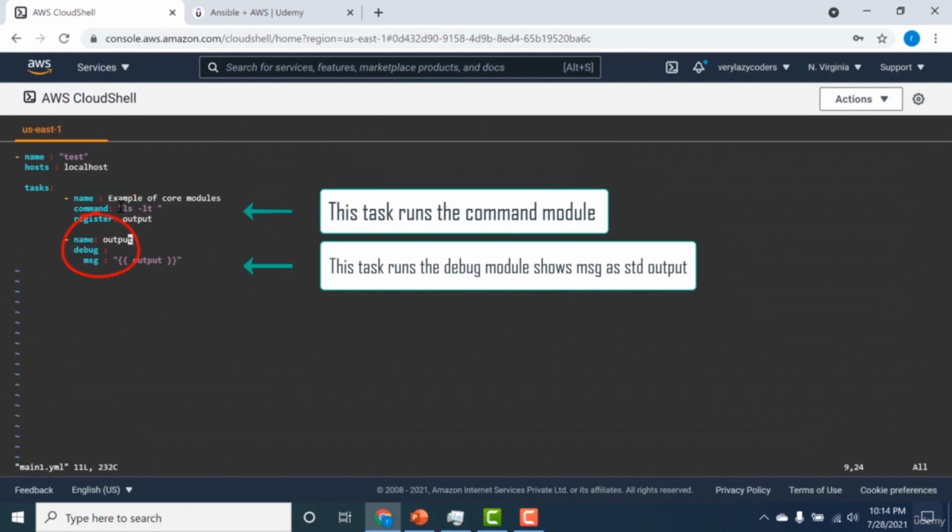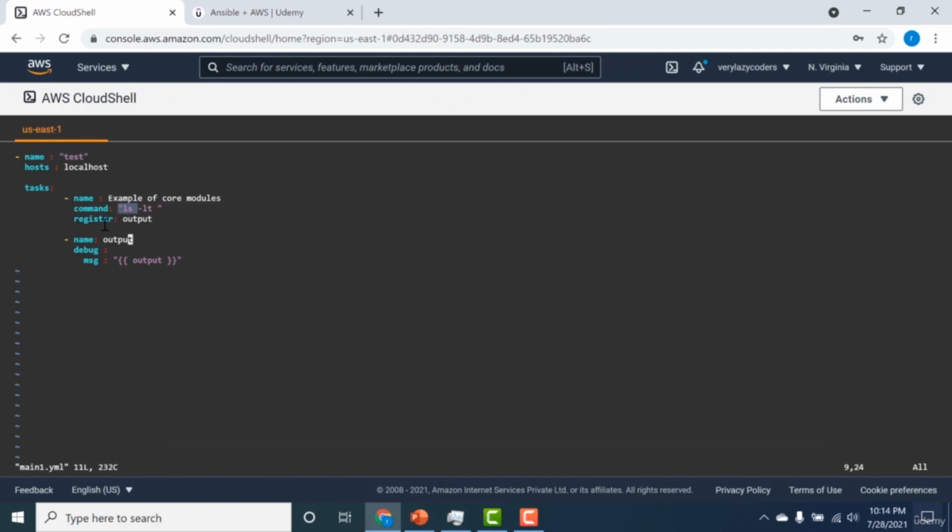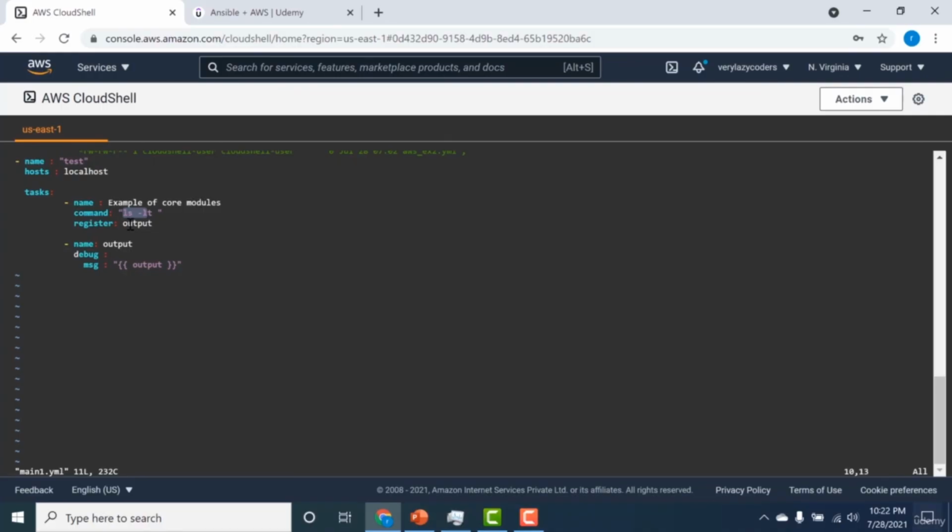This command module will just do an ls -lt on the current working path, and the output of this command will be stored in the output register. This is the first time you've encountered the register variable, and you can get the value of this output variable using the Jinja expression as you see here. Let's run this playbook and see what the output looks like.